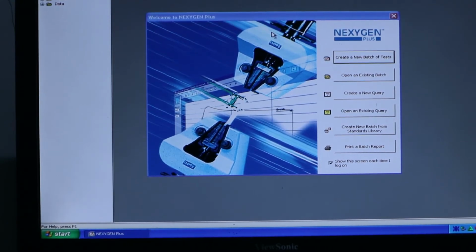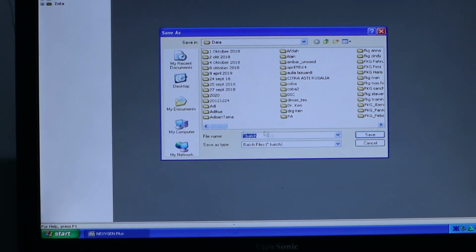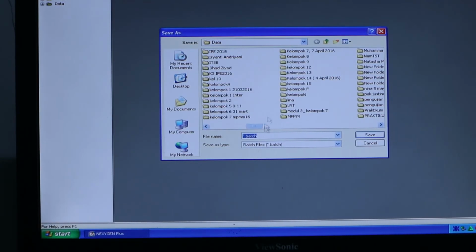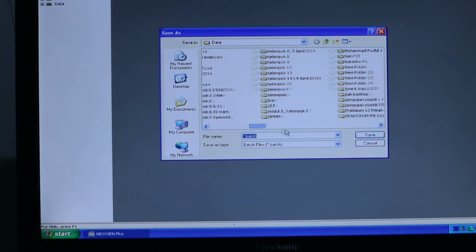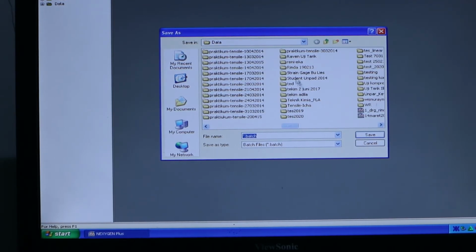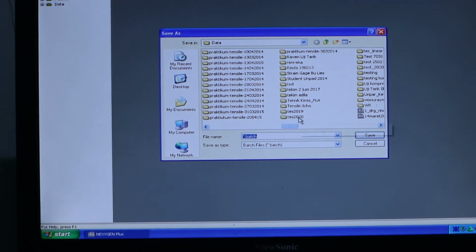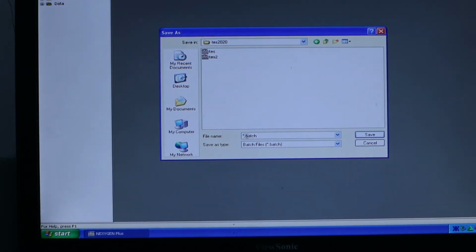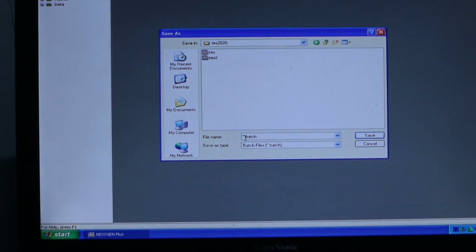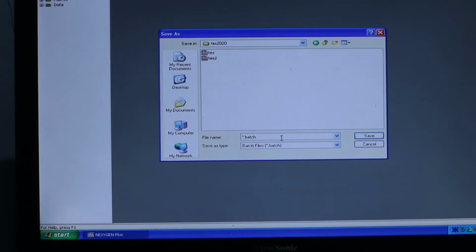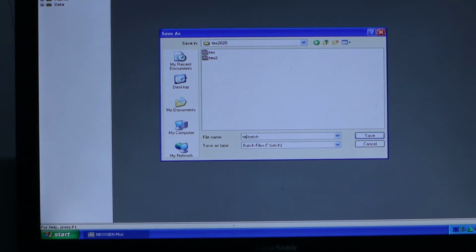So to start the test, we click this create a new batch of tests. So I already made a folder which you can use, which is called test 2020. And for this one, there are only several batch files, but we are going to make a new one. So just name it as test new batch, and then click save.